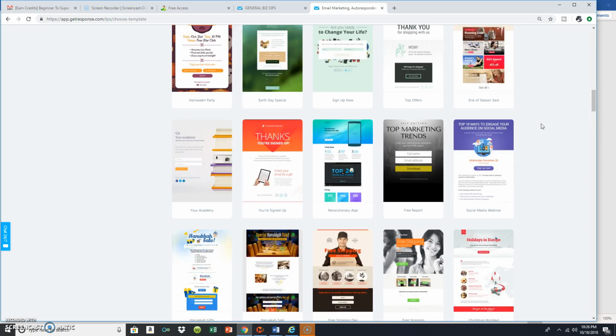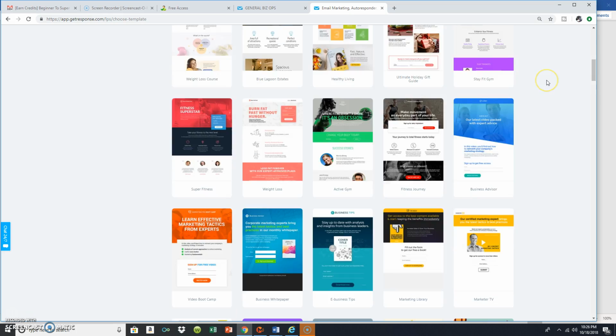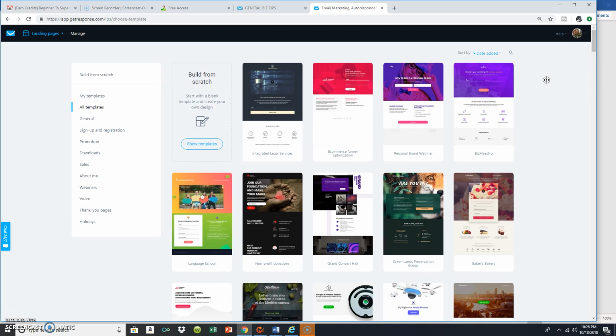They're pretty much done-for-you templates. When you select the template you want to work with, you have to give yourself the time and be patient enough to get in here and start playing around to build your capture page out. It's drag and drop simple. I just showed you an example of one that I did.